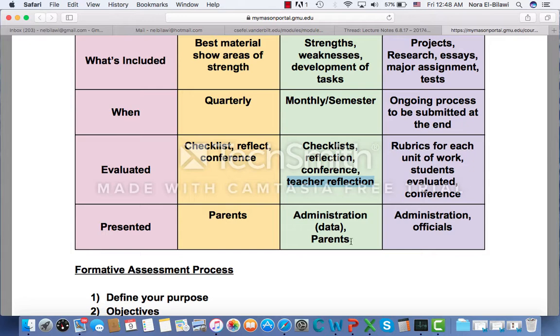Who is it presented to? Of course, to parents, but here it's also a source of information for administration. Administration usually seeks this progress, adequate yearly progress, and monthly or semester by semester progress. So instead of only providing scores and grades, you can also provide the portfolio as another alternative data format.